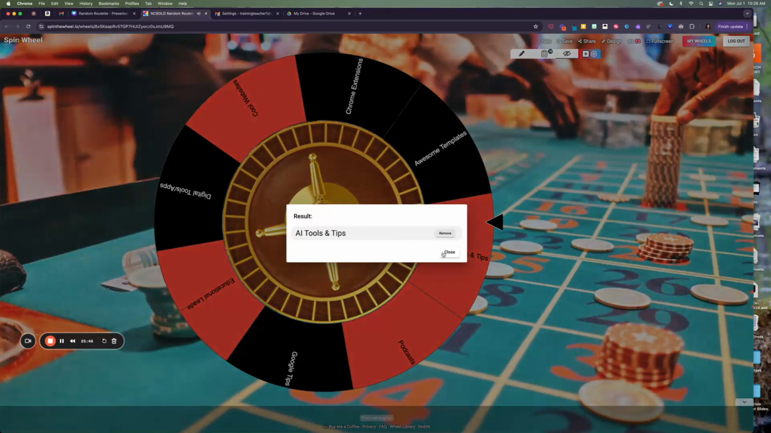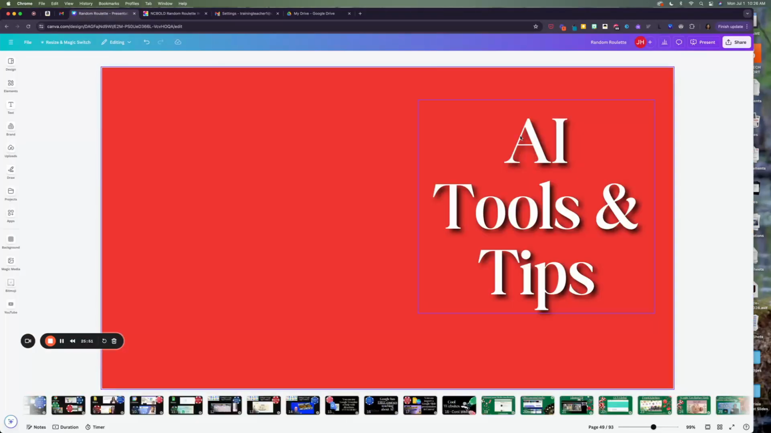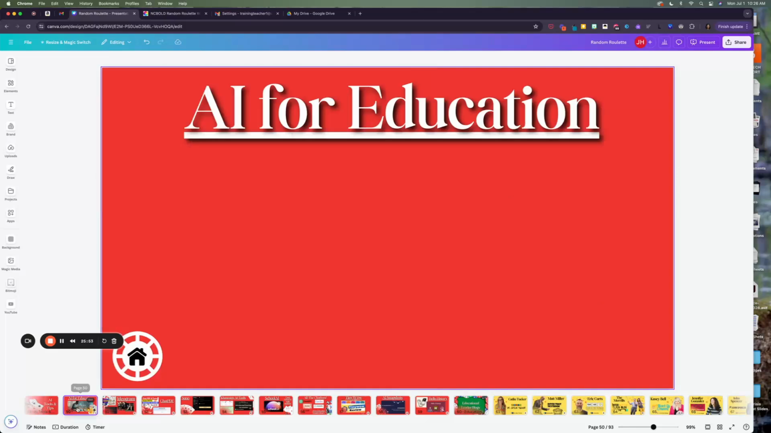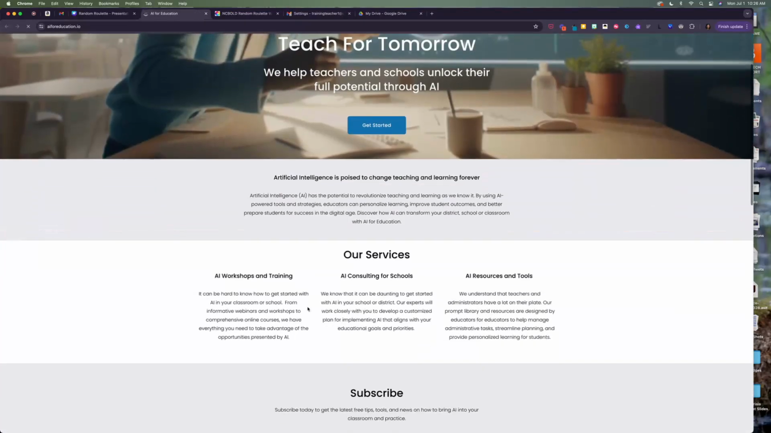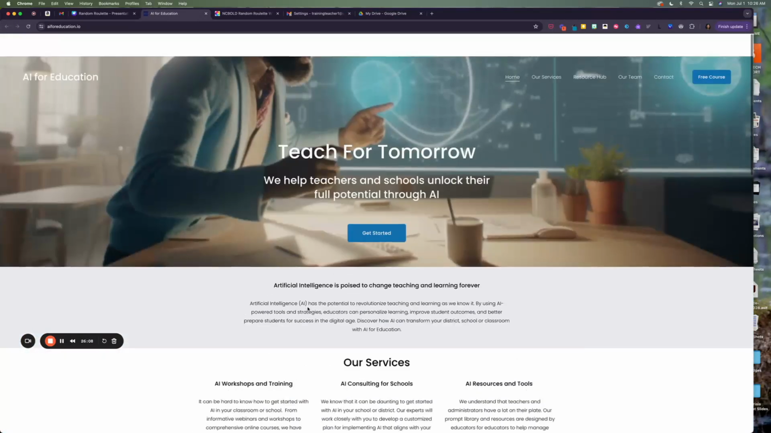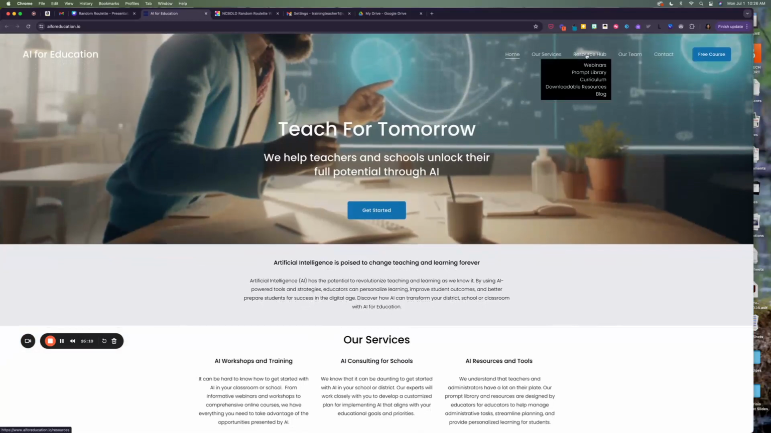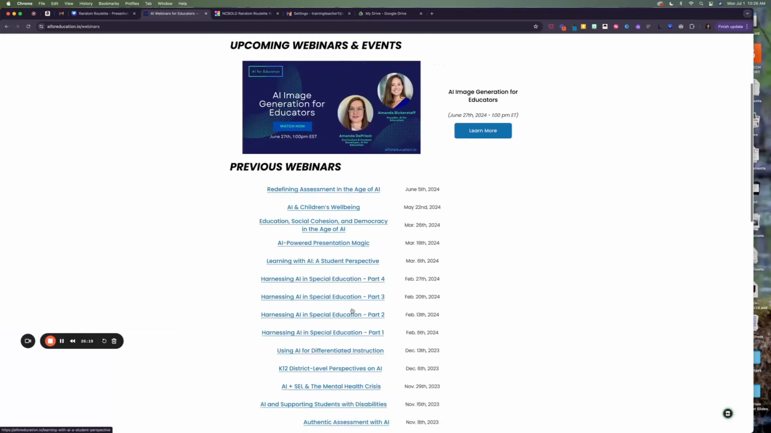Yay, let's do some AI tools, tips, and tricks. Go to AI tools, and let's look at the first one, which is AI for education. This website has lots of information about AI and how you can incorporate it into education. So the best part about this for me is the resource hub here. When you go to the resource hub, you have webinars on different topics for AI.